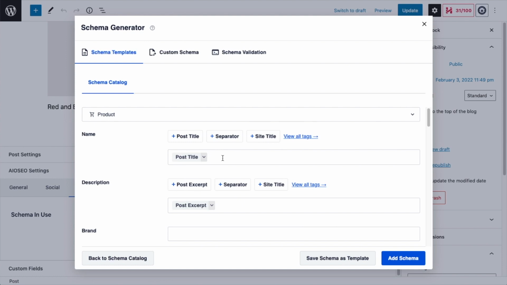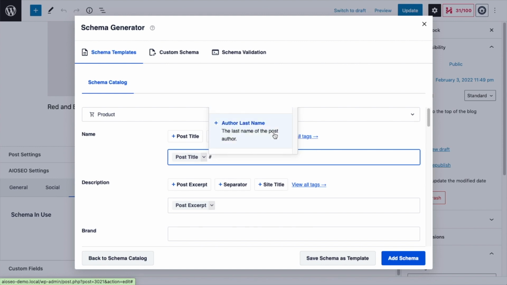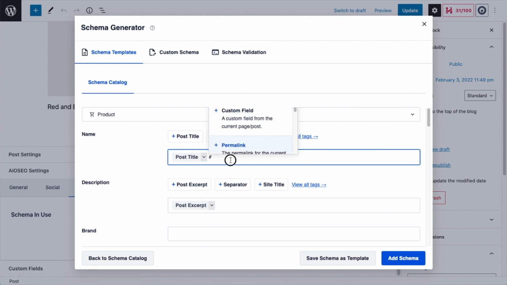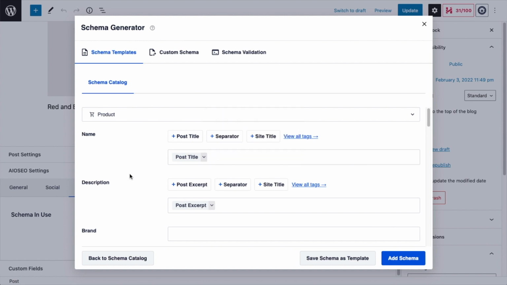And for the description, it's saying post excerpt. I'm going to go ahead and use that too. But you can use any of these smart tags here. You can click the link that says view all tags and see what is available to you. You can also get into that view all tags area just by typing in a hashtag or pound symbol here, and they'll show up that way as well. So I'm going to leave it as post title, and description I'm going to leave it as post excerpt.